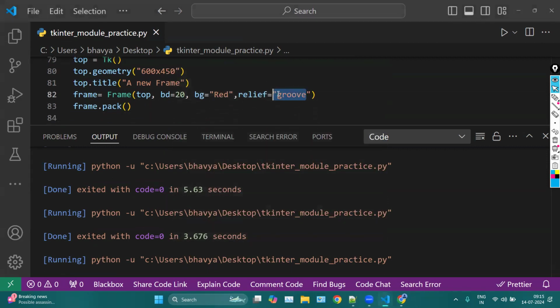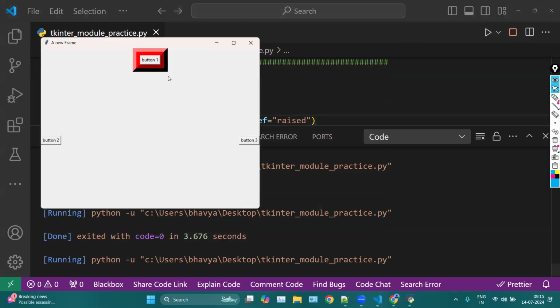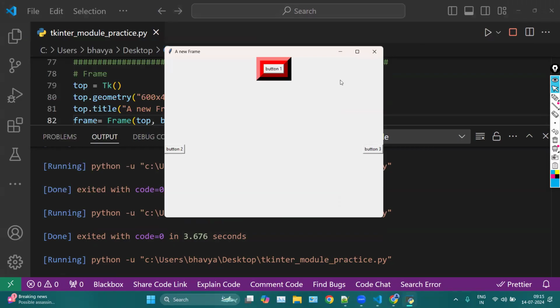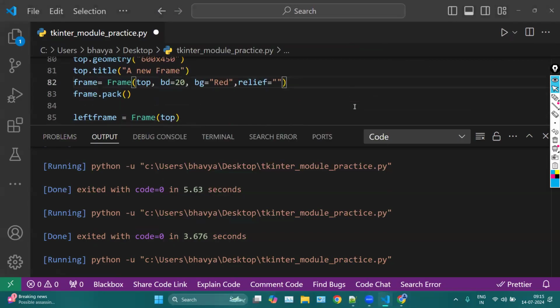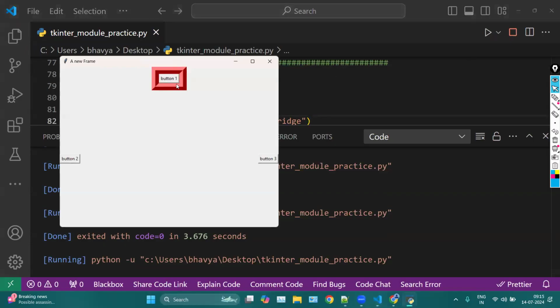If I change the styling to raised, you will see a different pattern. See, a raised pattern. Okay, if I change it again to, let's say, any other option, let's see, ridge. So let's see this one. See, this is a ridge here. So this is a border.